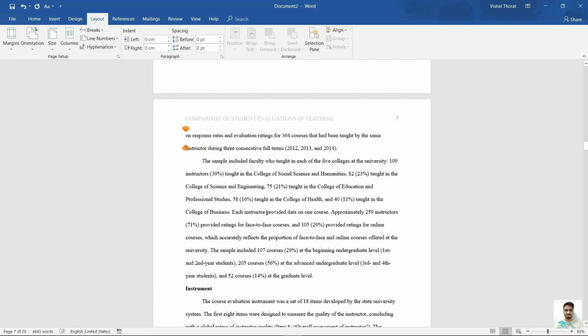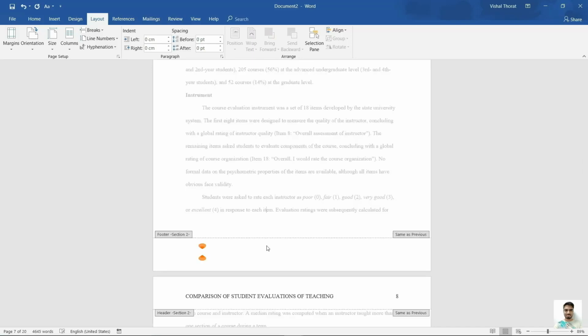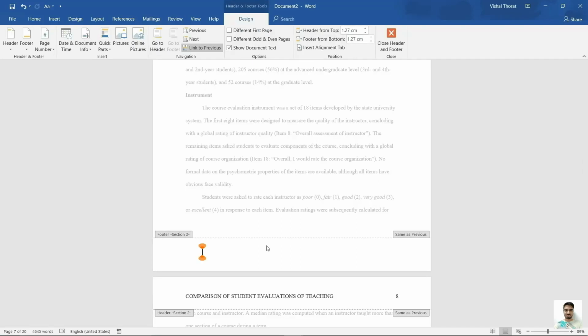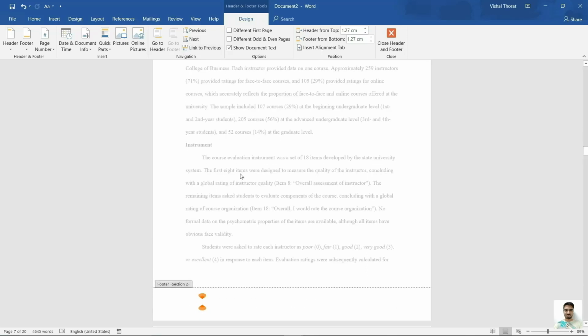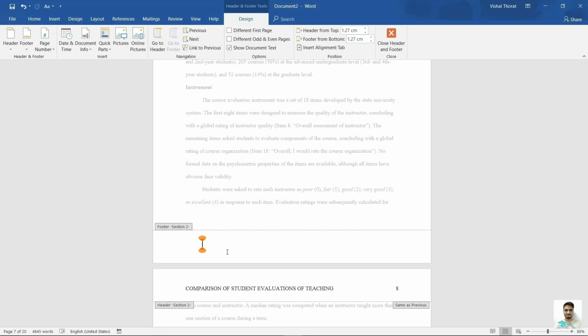Double click in the footer section of page 7 on which you want to insert footnotes. Now sequence here is very important. First you need to turn off the link to previous feature by clicking on it. And then type your footnotes. Click in the main page section to close the footer.